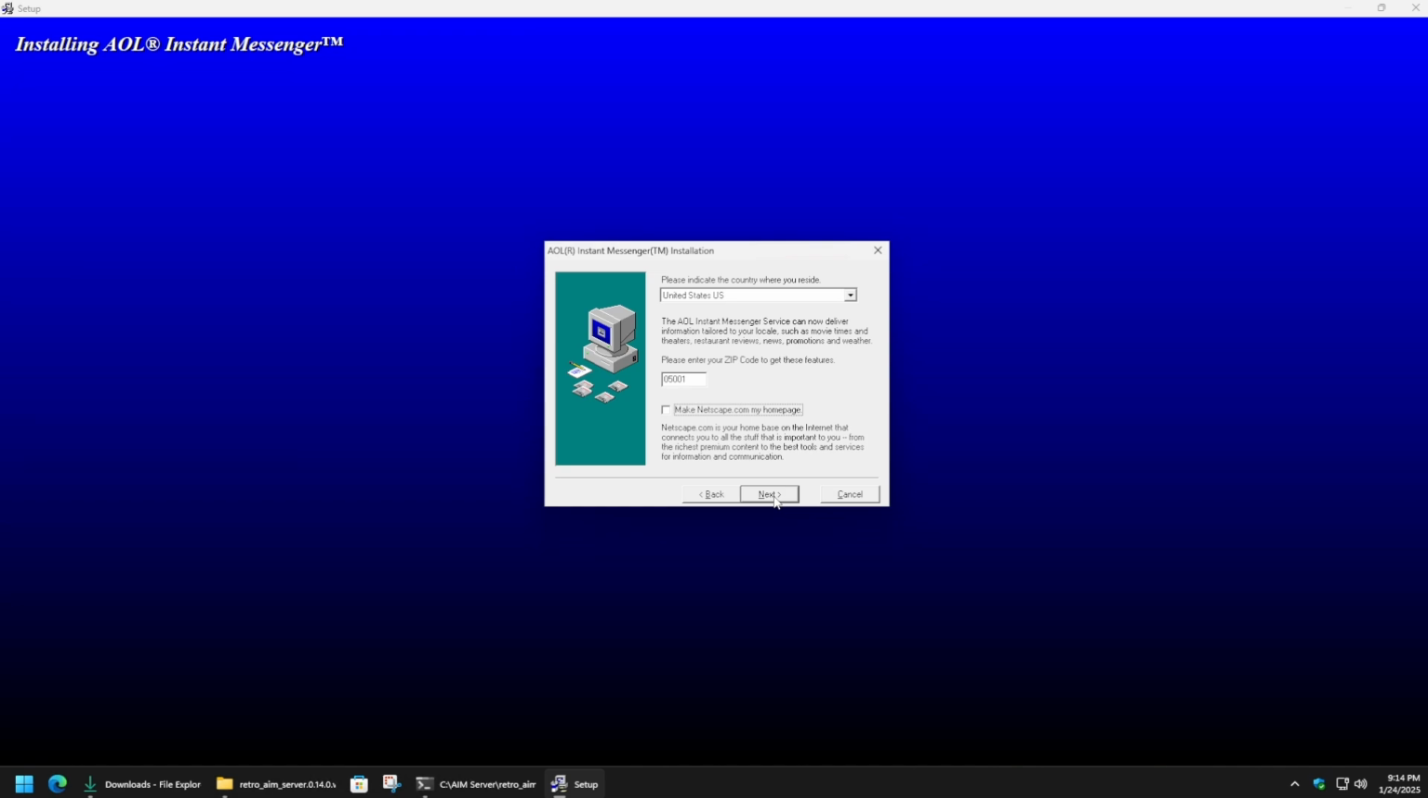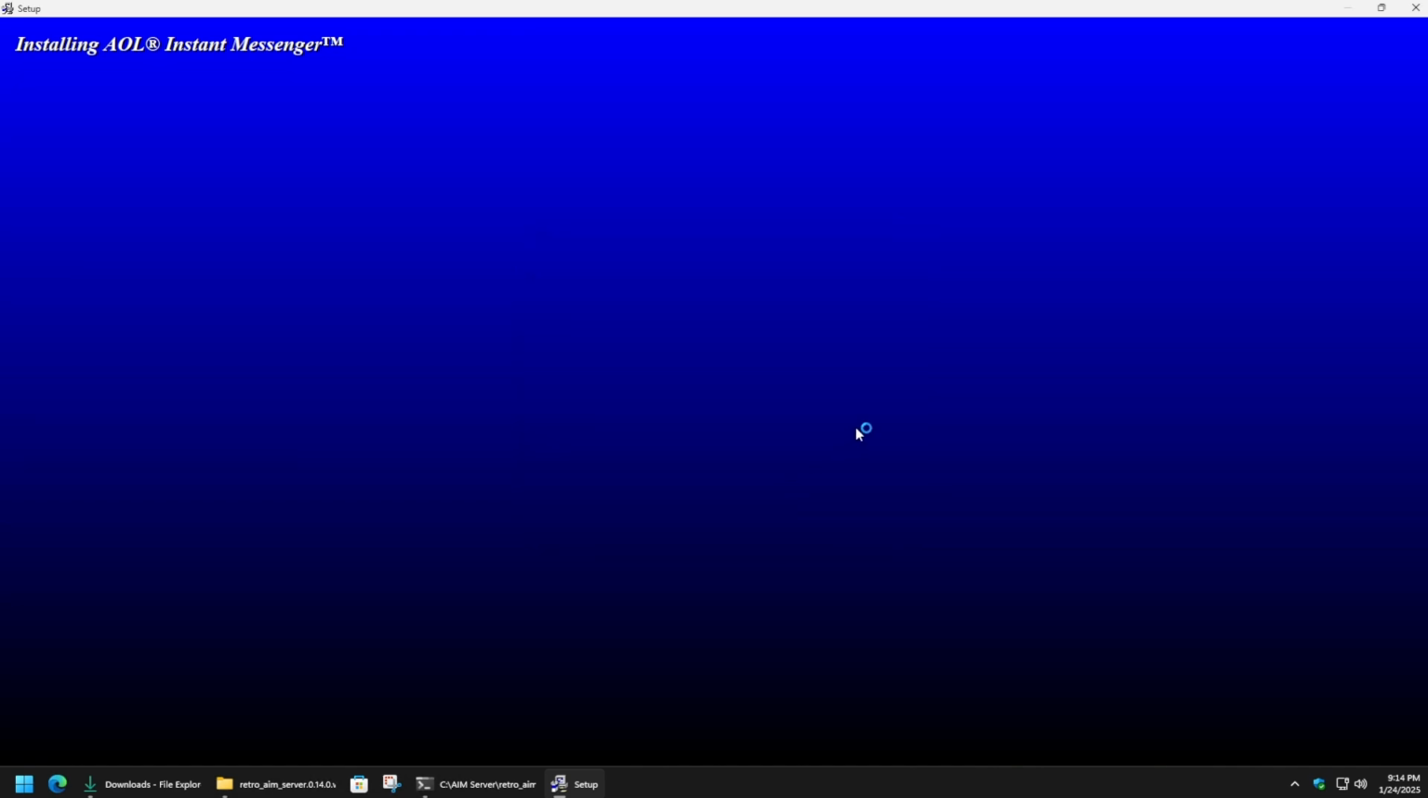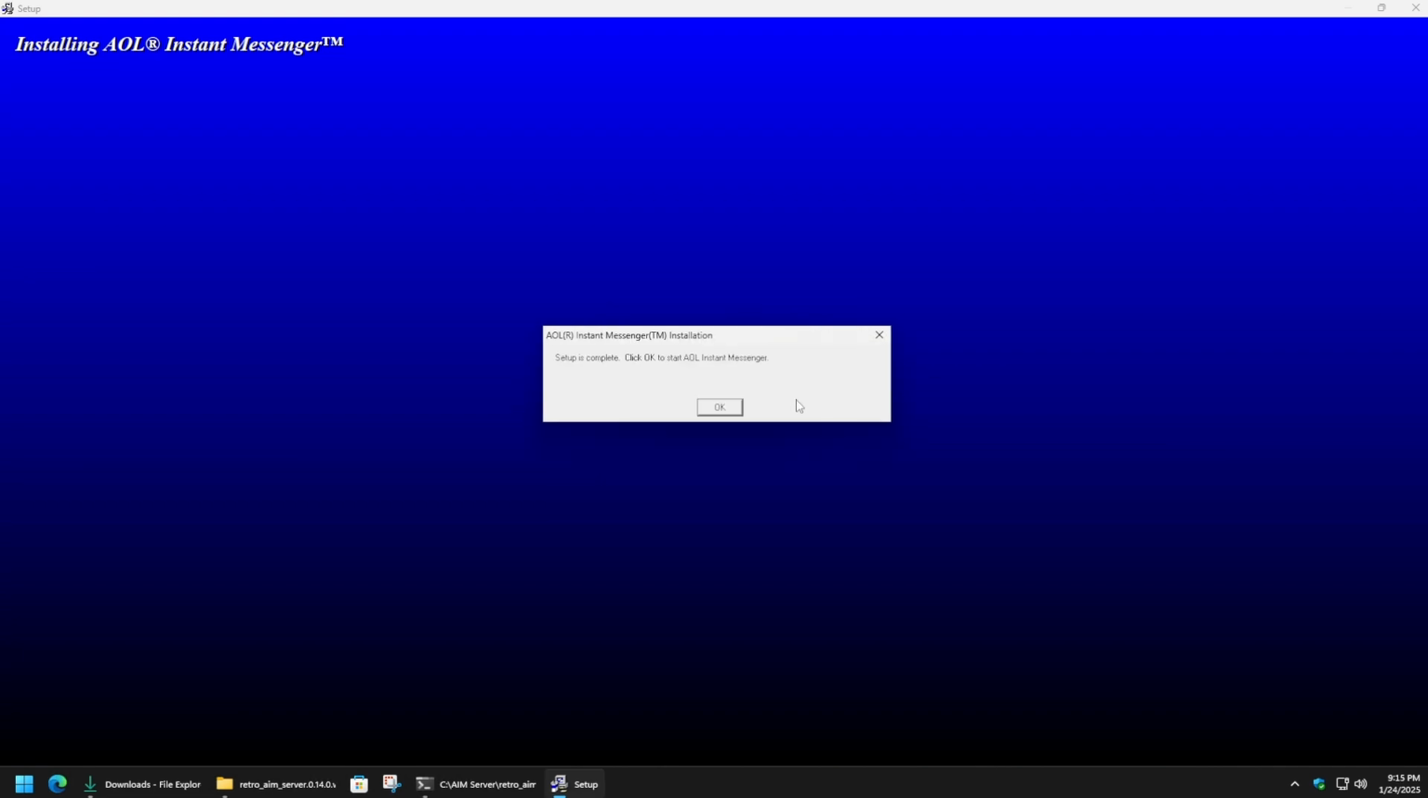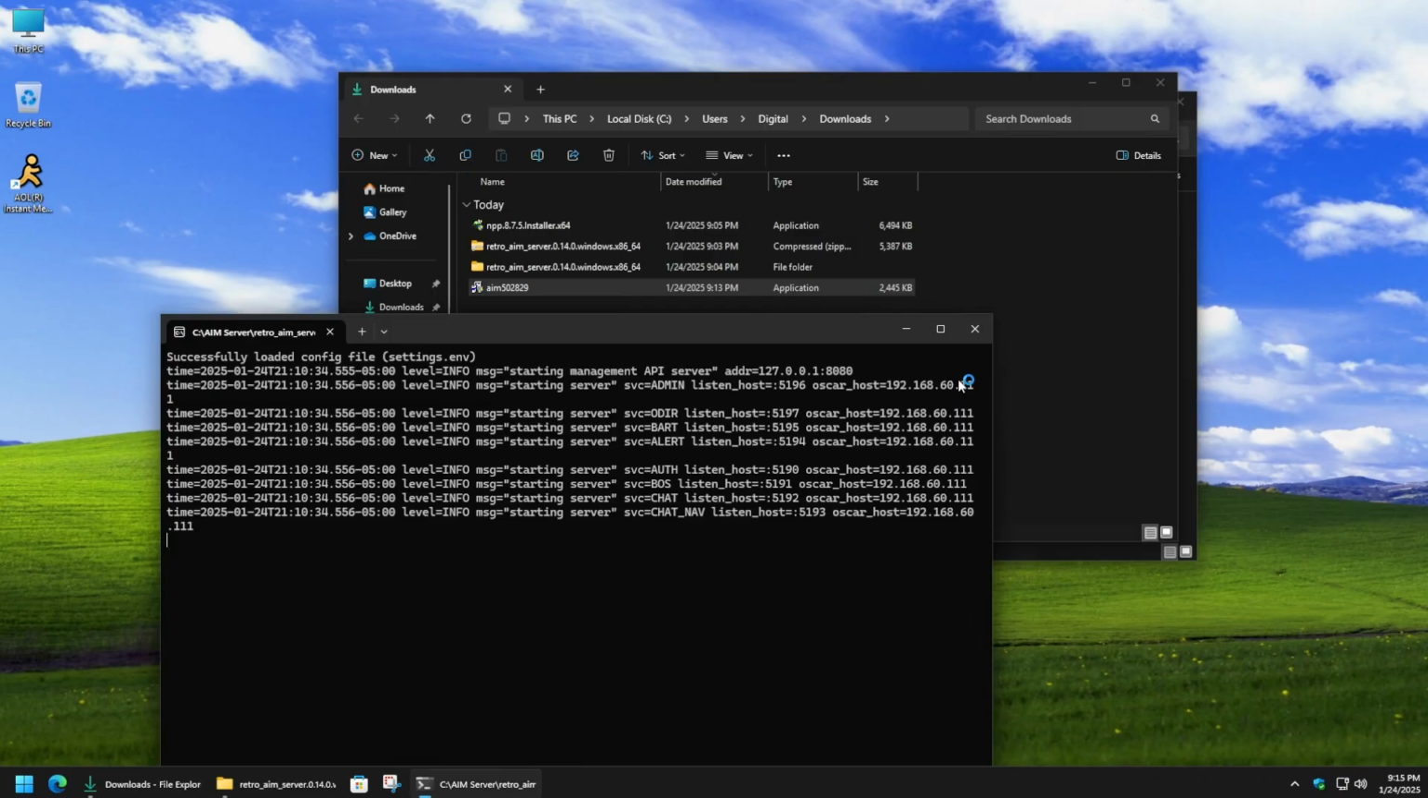You probably don't want that this day and age. We'll click on next and next. Just wait for it to install. And hopefully, if all goes well, we should see setup is complete. Click OK to start AOL Instant Messenger. Click on OK. Now it is going to launch, so give it just a moment to fire up. It could be a little sluggish, but let's just wait for it to fire up first before we move on.